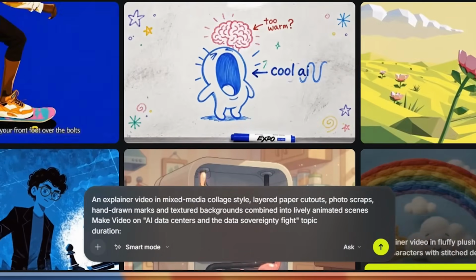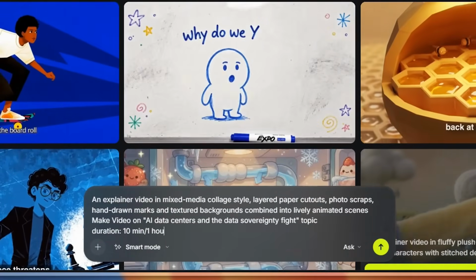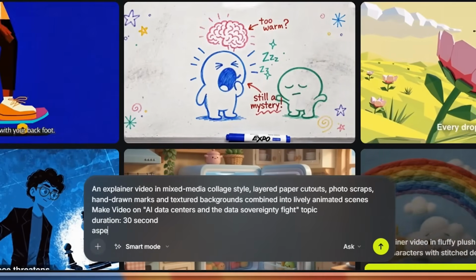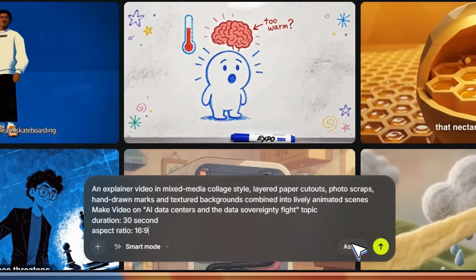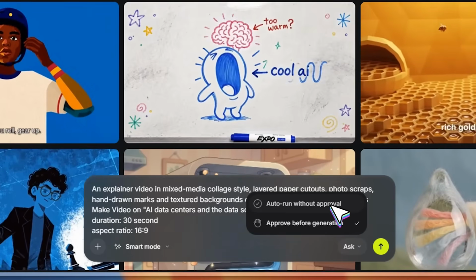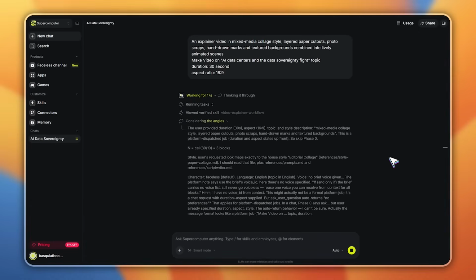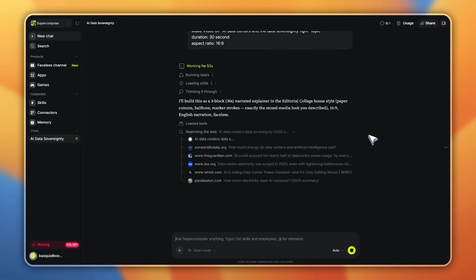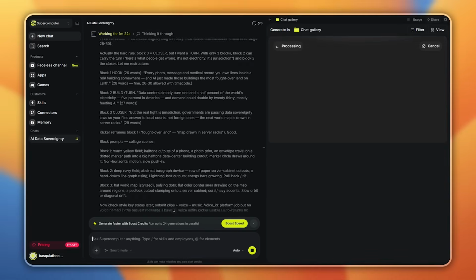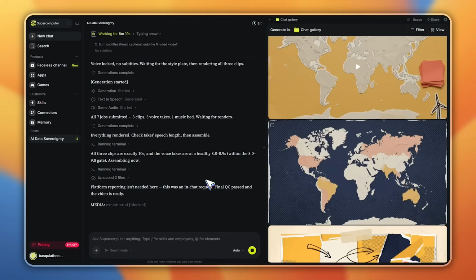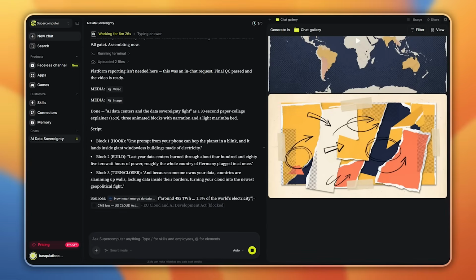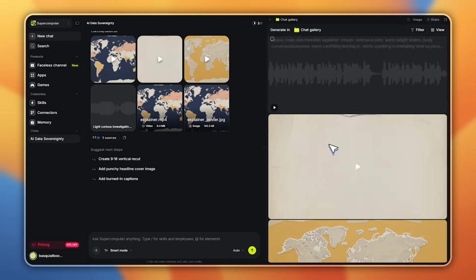You can make a video of any length you want, but for this one, I'll go with 30 seconds. After that, mention your aspect ratio, then tap Ask and select Auto Run without approval. After that, hit send. The Supercomputer will automatically do research on the topic and build out a script based on what you gave it. It'll ask you to pick a voice for the voiceover. Then it starts generating the images and videos. Check out this first video.